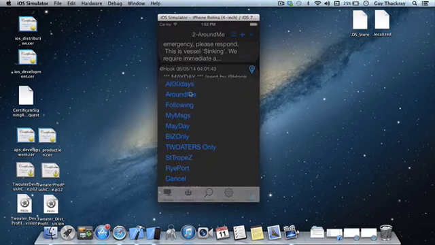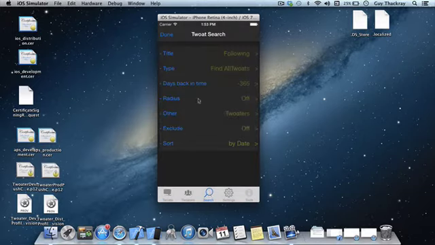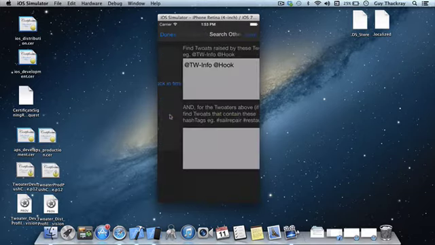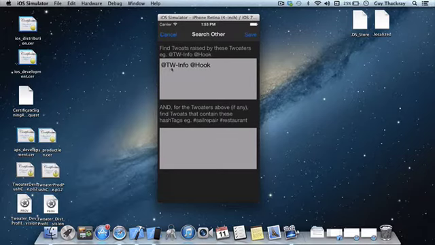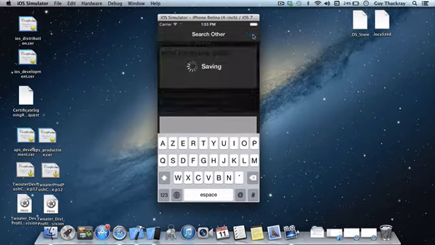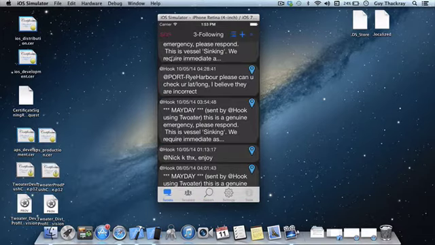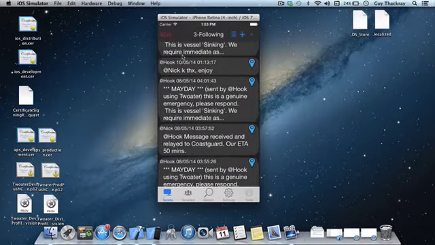What other searches have I created? I've got a search about following, so people I'm following. How did I create that? If I look in the other, you'll see I'm following TW-info and Hook. I could add in here Nick. And you'll suddenly see we've got Nick Twoats being listed as well.